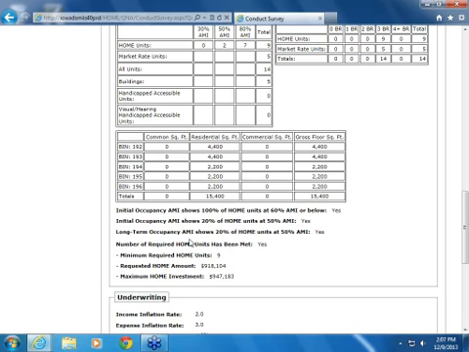Long-term occupancy shows 20% of units at 50%. I think everyone knows that once a low HOME unit, always a low HOME unit, always subject to 50% AMI requirements. Has the number of required HOME units been met? Yes, and it will tell you when it's not. Minimum required HOME units is 9. The requested amount, just under $1 million.